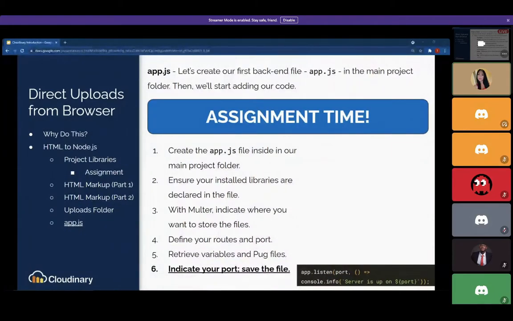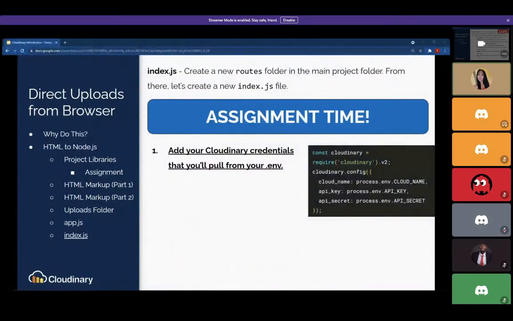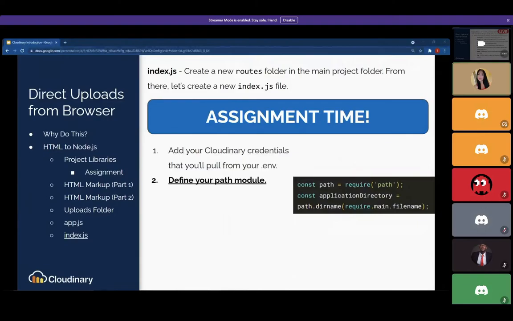You can indicate your port and save the file. Use console.info to test your port to see if it's working. You can create a new routes folder in the main folder and then create a new index.js file. And then you define your path module with a variable, as you can see here.